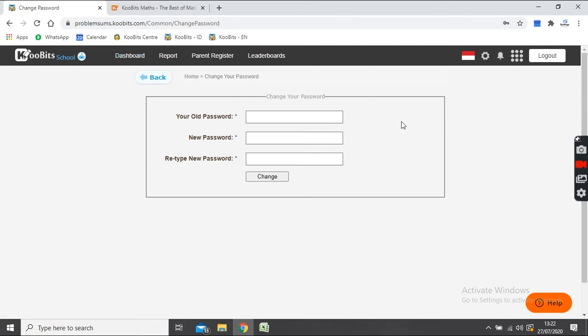Make sure the children do it with you, parents, because later on you can be updated on their new password and you can check their work anytime without even their presence. Changing password is very important. It will protect us from hacking attempts from other users.